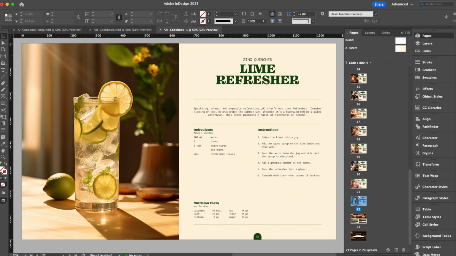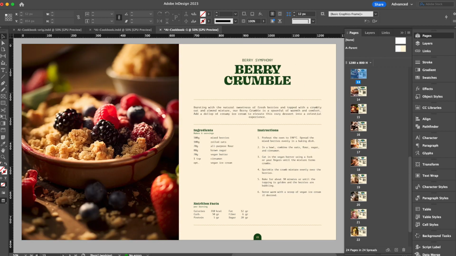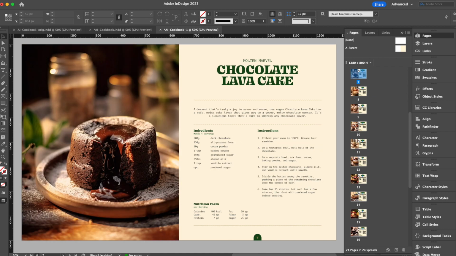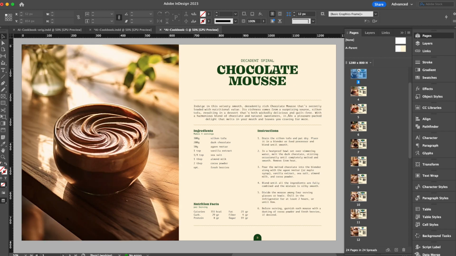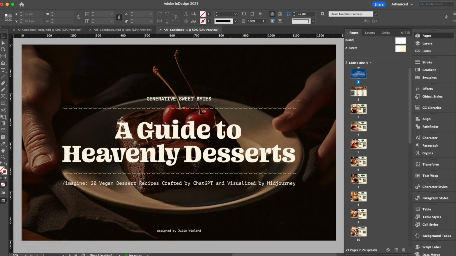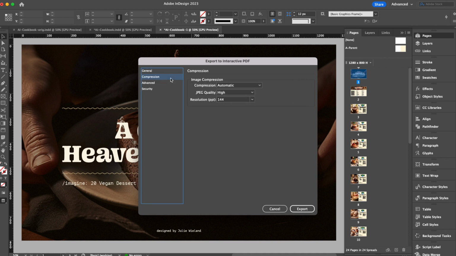Yeah, to wrap things up, I exported the file as an interactive PDF, which can include clickable links and a table of contents. I actually forgot to film that part, but I did it. So yeah, from start to finish, this entire project took me like 4 to 6 hours to complete, which is kind of insane.